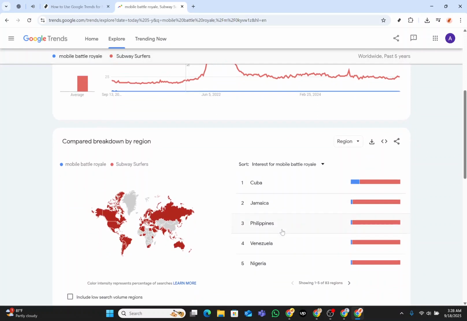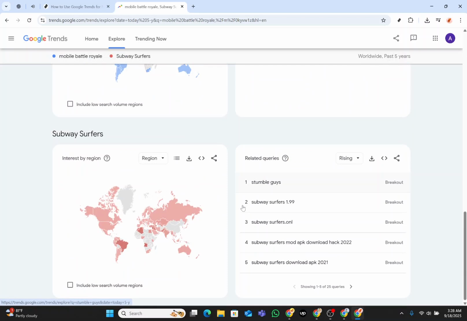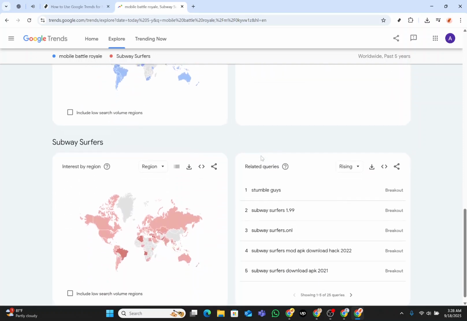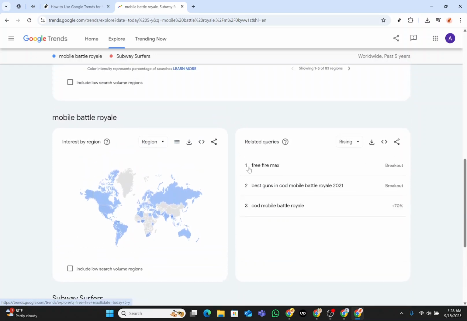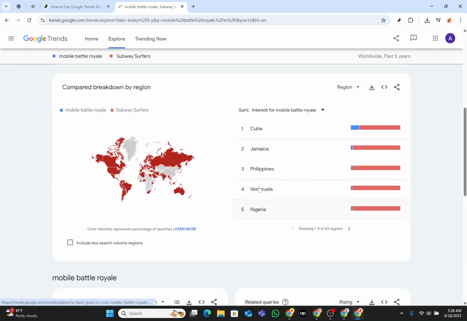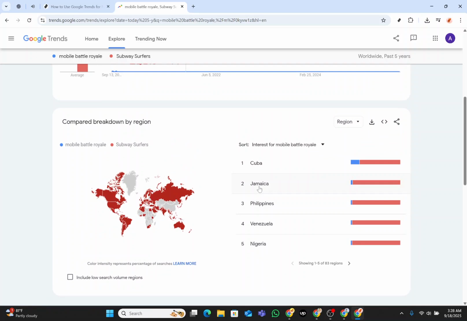As you scroll further down, you'll see interest by region. This section highlights where each game is most popular, which can be incredibly advantageous for geo-targeted ad campaigns or to tailor local content. At the bottom of your search results, you'll find related topics and related queries. The Rising section here highlights popular trends such as new updates, popular characters, or intriguing collaborations, providing insights into what's currently catching people's attention. Meanwhile, the top section highlights steady, evergreen interests. You can use this data to create content or campaigns that align with what your audience is already exploring.